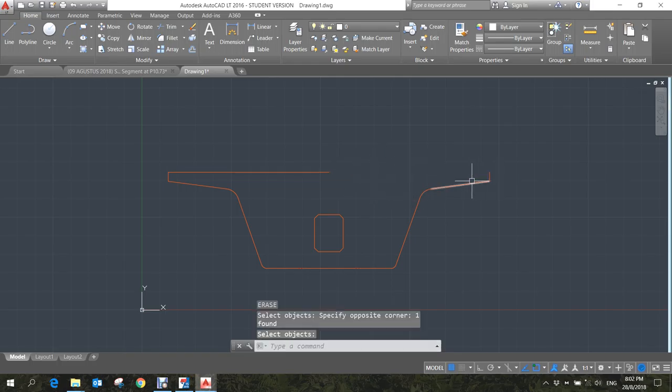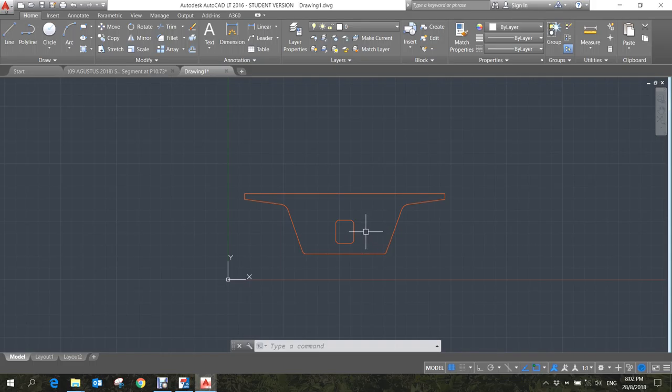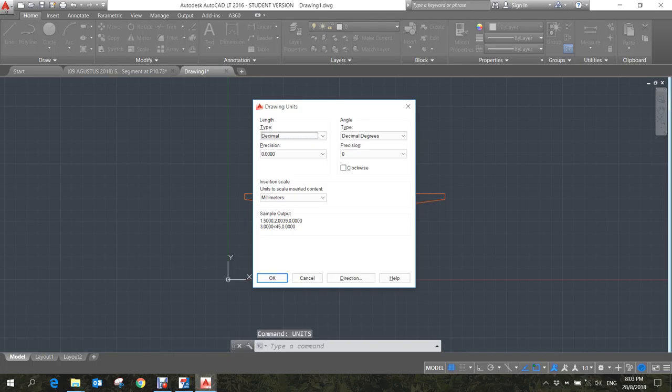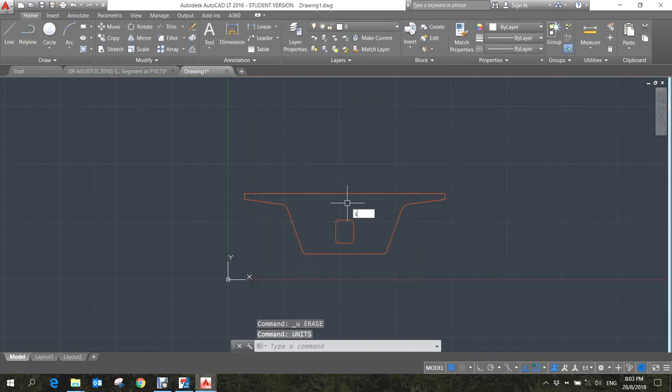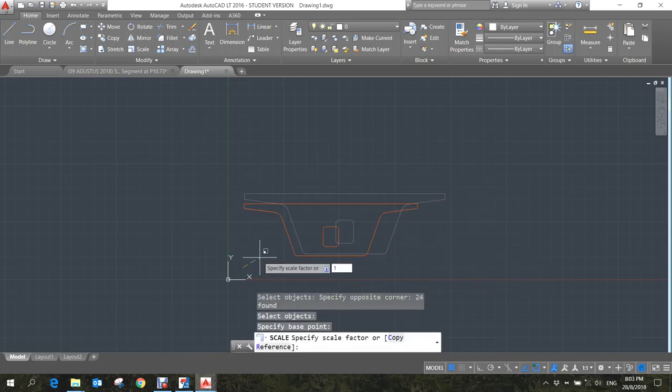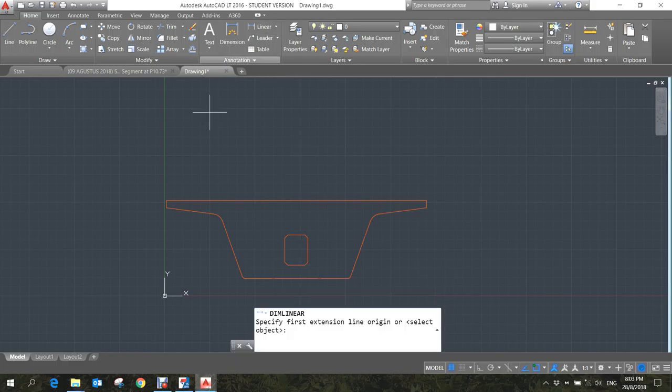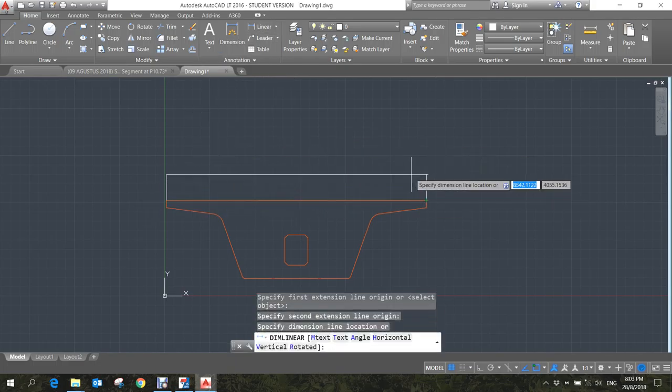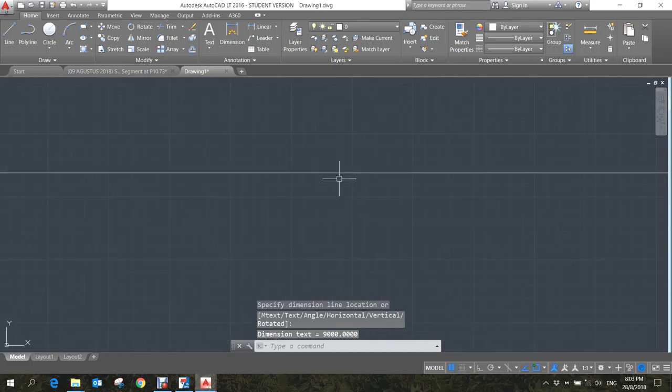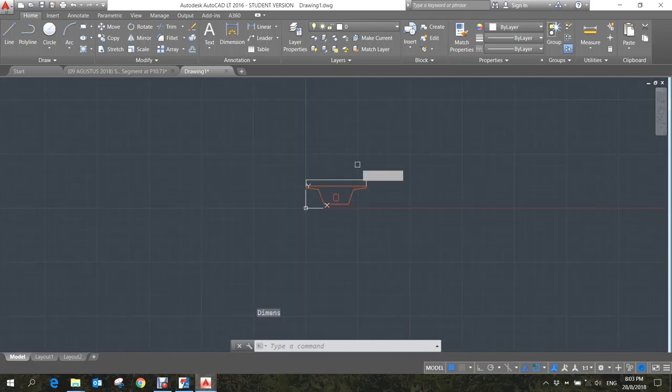Millimeter. Scale. Scale times 9000. Yes, times 1000. Okay, yeah, that's correct. So the units now is already millimeter. Okay, and then scale. Yeah, correct. I forgot that one. All right. So this one now is 9000.